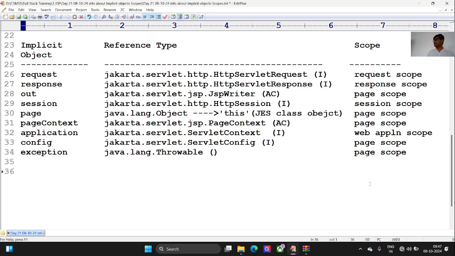Okay, guys, are you clear about this? We shall see all these one by one in an example case. Now, if you understand all tags and all implicit objects, then that's it.